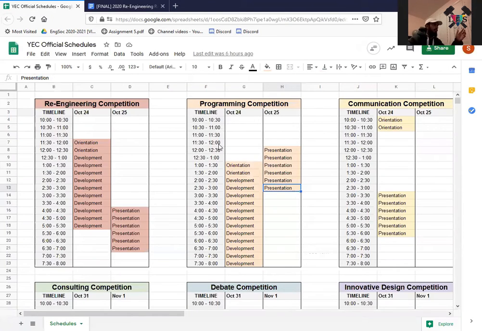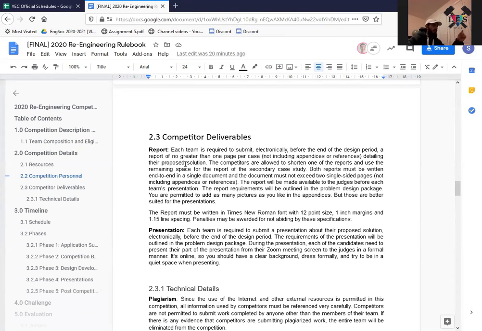Well, let's go to the re-engineering competition here. On October 24th, the orientation starts at 11:30, ends there, and then you have this period to develop your solution and your presentation. You must complete it before 5:30 and submit it. Submit what? A report. The details of the report are written here. For example, Times New Roman font, 12 point, those details.